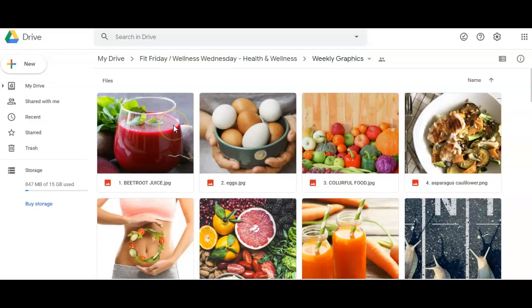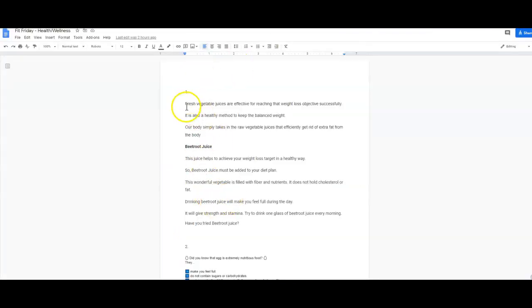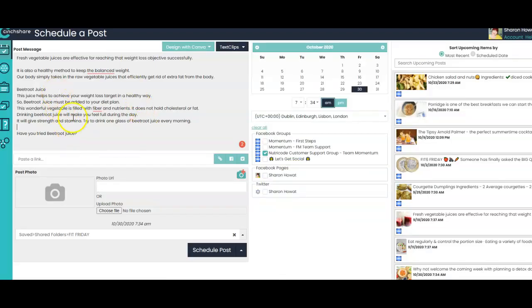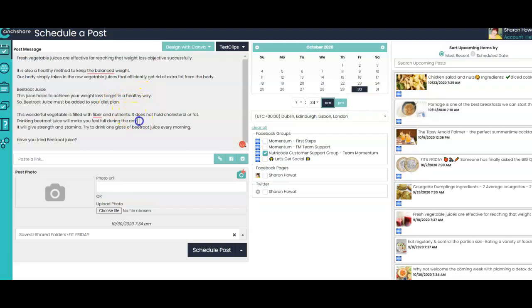I've used Cinchshare for probably about 5 years, since it launched, and I just love it, and I'll show you why. So we're going to do our beetroot juice now. Let's go over to the document. We're going to copy the text, Control and C. We're going to go over to Cinchshare, or it would be our Facebook page itself, and then you would just schedule it there. I've already pasted it in. Let's double check it. You want to make sure that you've got some spaces in so it looks better on the eye as well. And that's it.